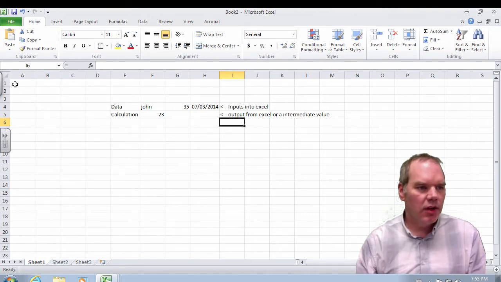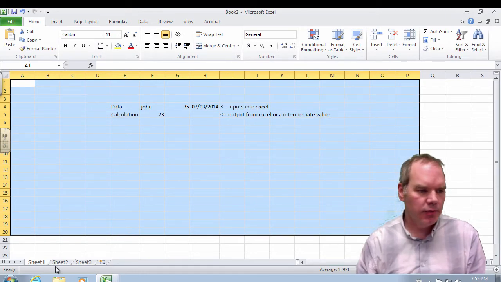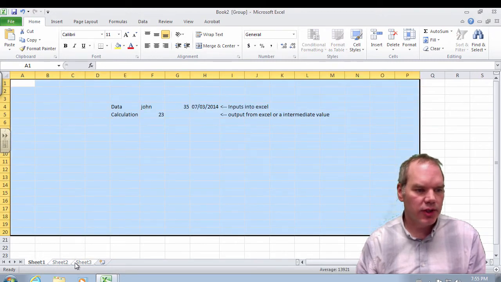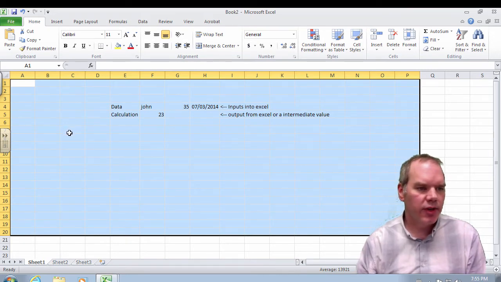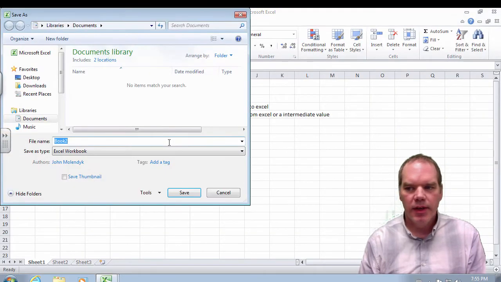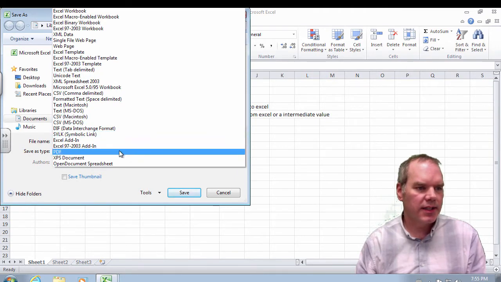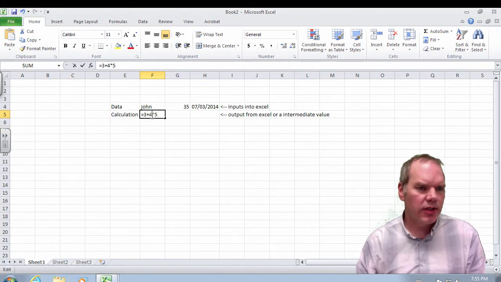The collection of cells, all of these cells here, everything that's here, this is a worksheet. And we can see that on the bottom we have different worksheets and a collection of worksheets. So here we have 3 worksheets. This is called a workbook. And if we're going to save this, I'll just do a quick save as. It's going to be saved as an Excel workbook, which is basically an XLS or an XLSX file.